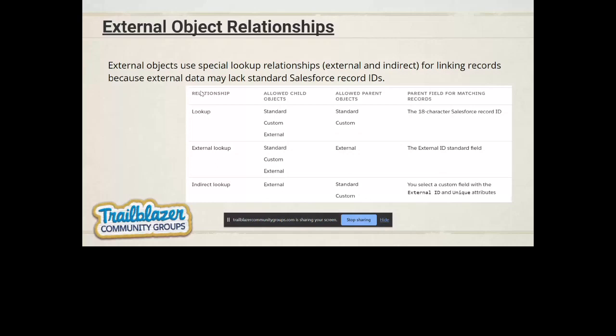Setting up indirect or external lookup is not that straightforward. So in the parent external object, there's usually a standard field which is called external ID, and I'll show you in a while too. The values in this field are compared to the values in the external lookup relationship field of this object. For the child object, the values in its external lookup relationship field are sourced from a specific field in the parent external object. We call this an external column name.